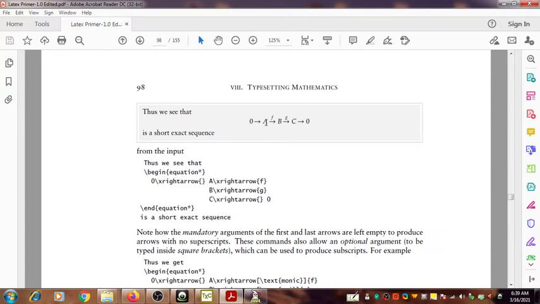After that, you type \right. So see, in that command, in that \xrightarrow, since we are not using anything over that arrow, that curly bracket is left blank. But in the second case, you have \xrightarrow, and there f will be typed over that. So you can give that as an argument inside that curly bracket.